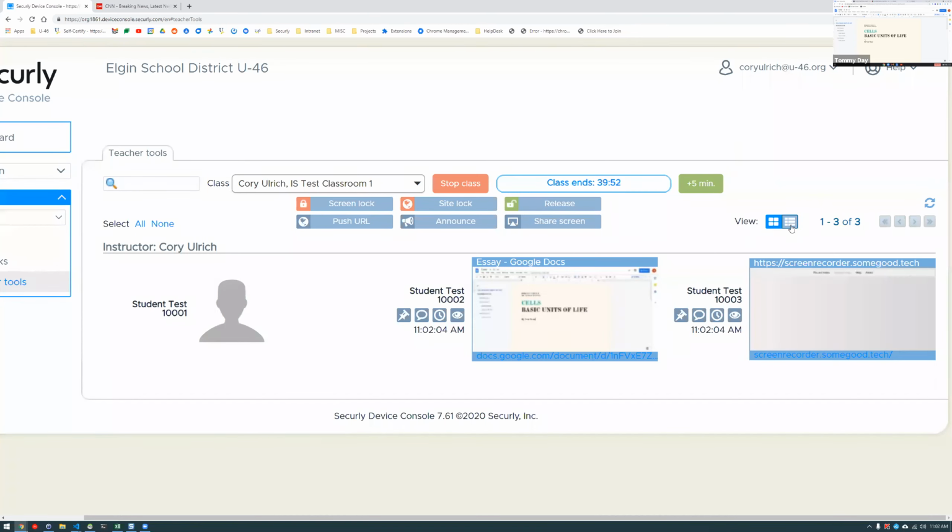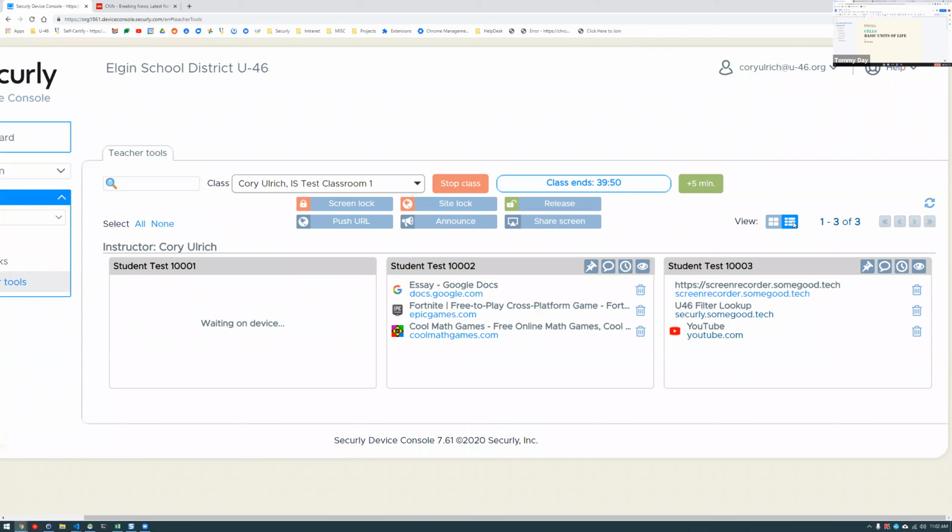If I switch to the list items, I can instead see every tab that each student has open rather than a screenshotted preview of the site they're currently using. So I can tell roughly who's staying on task by what tabs they're keeping open. So here I can see Tommy has his essay, but apparently he's been spending time on Fortnite and Cool Math Games when I've not been looking.